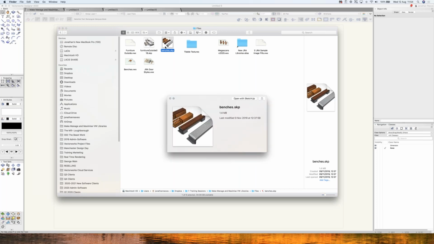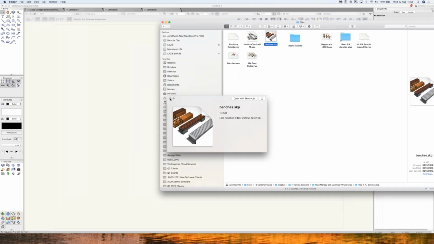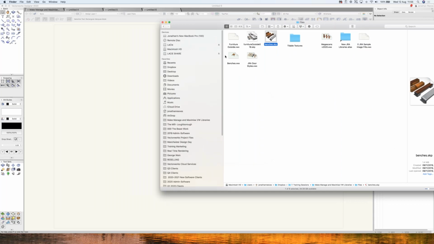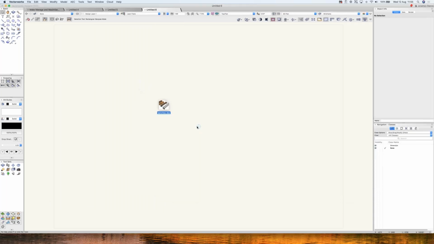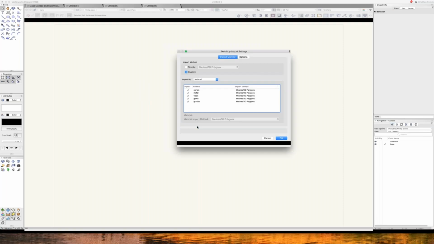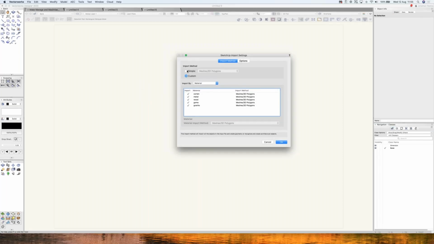And, you know, great resource for lots of people. There's a ton of stuff on there, and obviously lots of manufacturers have their objects there. So what I'm going to do is simply drag and drop the SketchUp file into Vectorworks. That will start the process of importing. And when you do import, you've got to have the industry series to do this, not fundamentals.